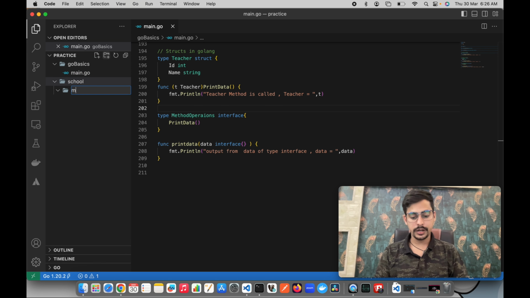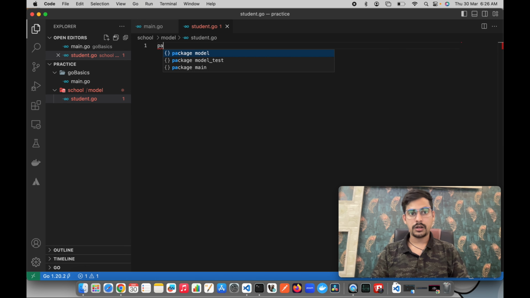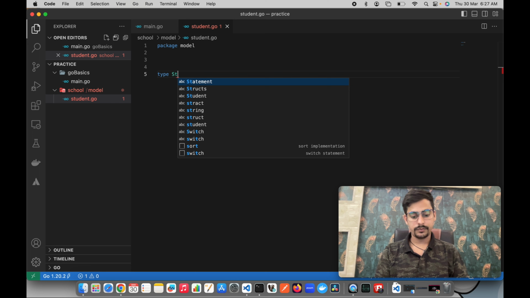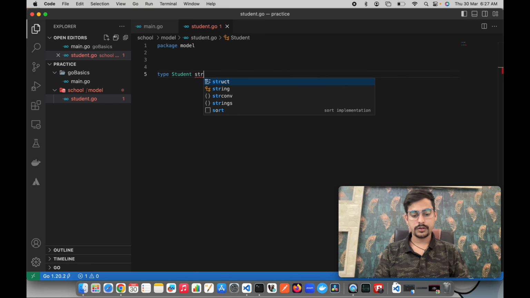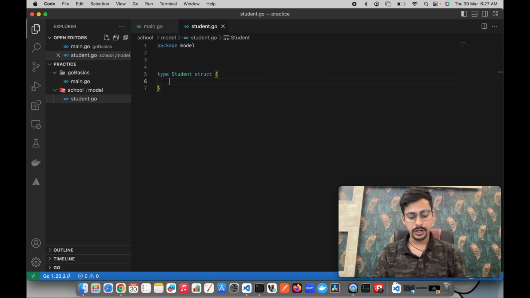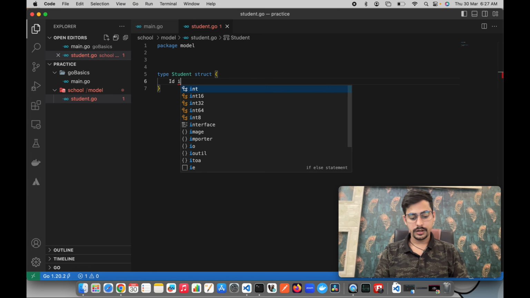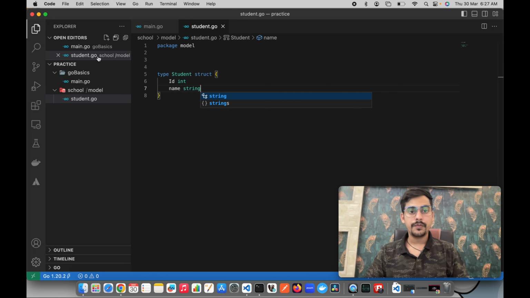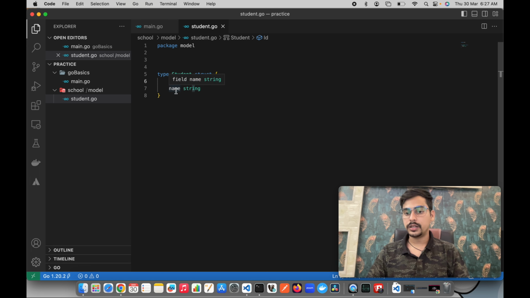In school I have created a model. Inside model I am creating one package, one file, student.go. Now package model, creating one type, student struct. I am creating two fields, id integer and name. If you see, the first letter here is caps, and here the first letter is small. We will see what the difference is. That is what I was telling last time also.